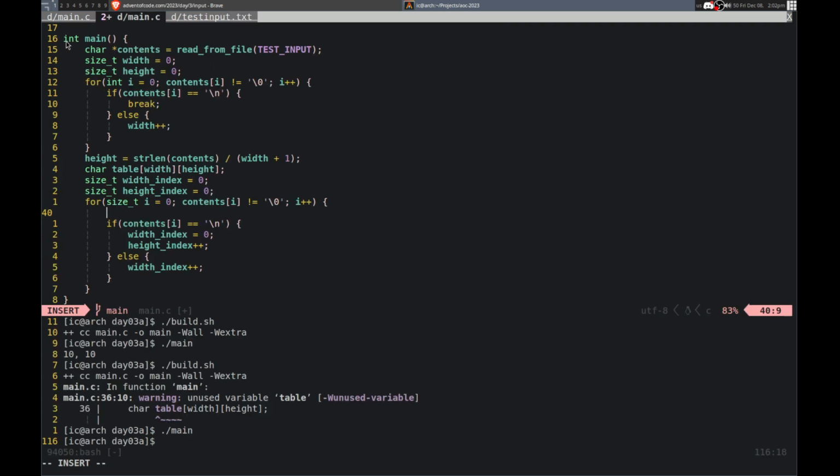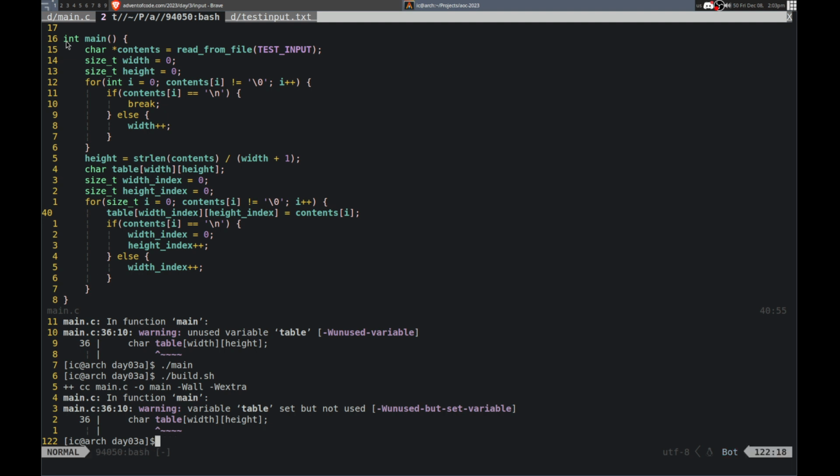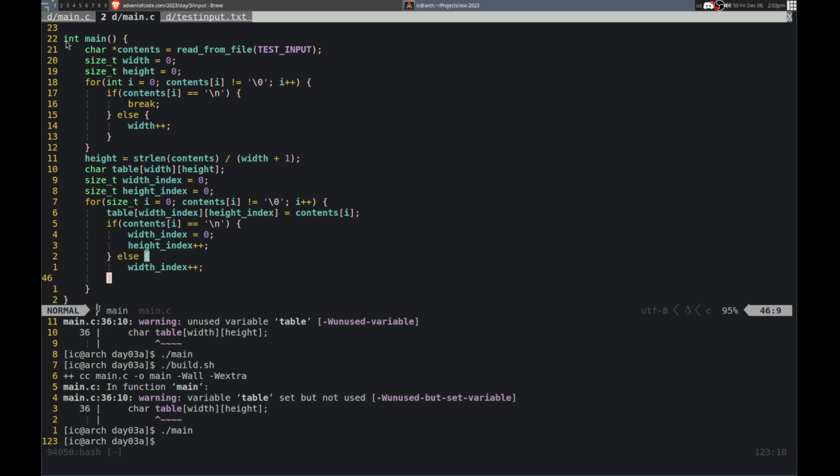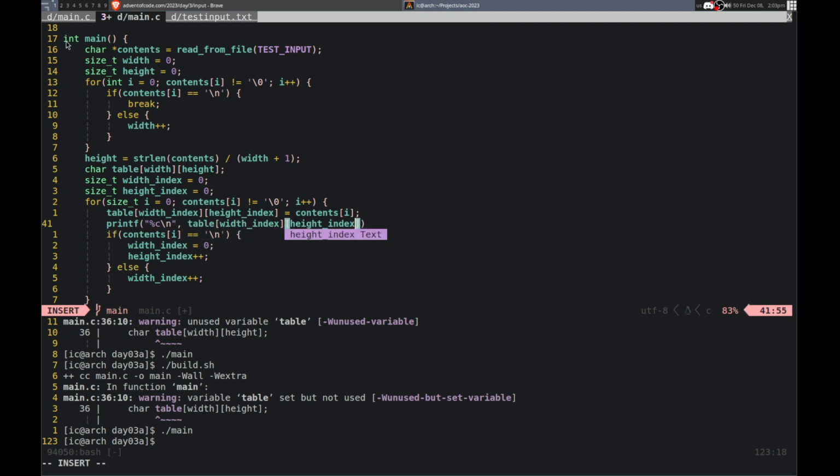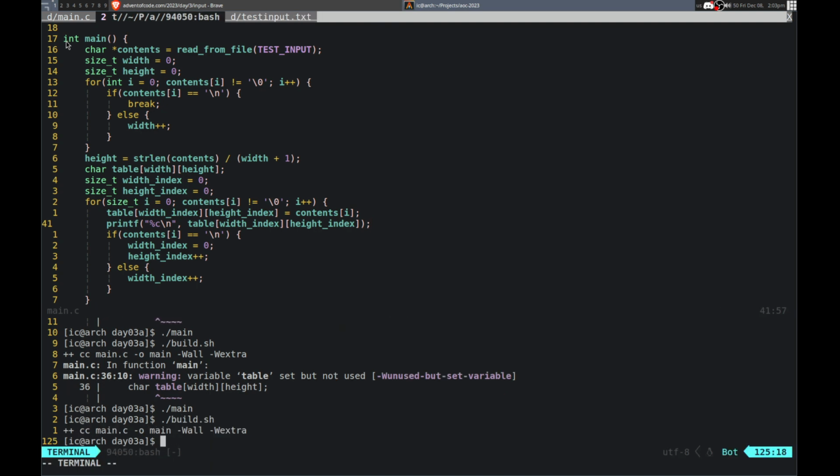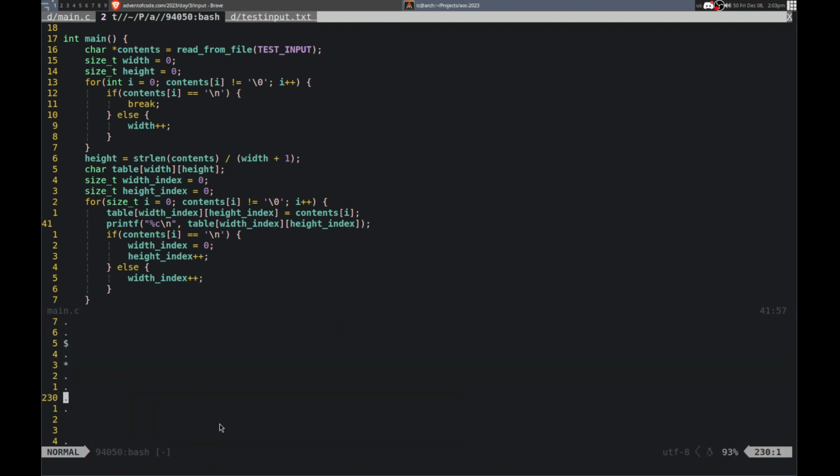So we can basically then set on each iteration a table with index, height index equals contents I. Something like that. Yeah, I think so. Alright, table is set but not used. Okay, so then let me see. Then I'll also just print C table with index, height index, and we can see what it looks like. Okay, and alright, so we print it all out like that.